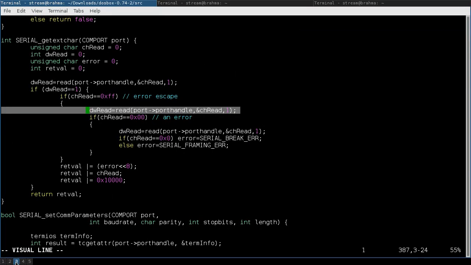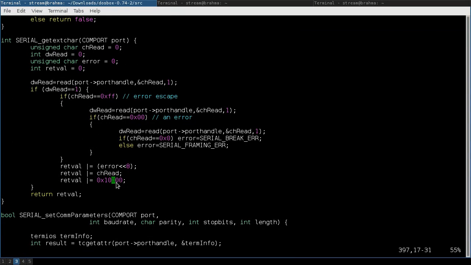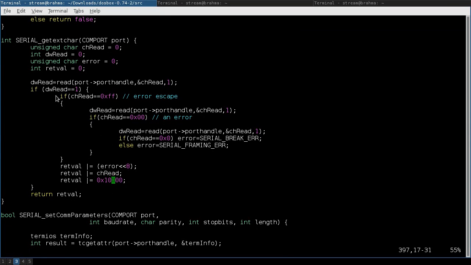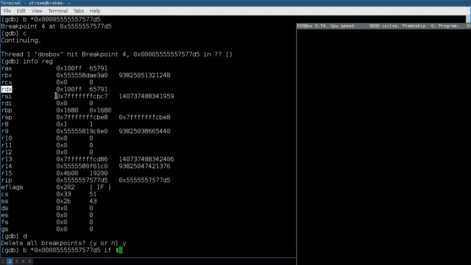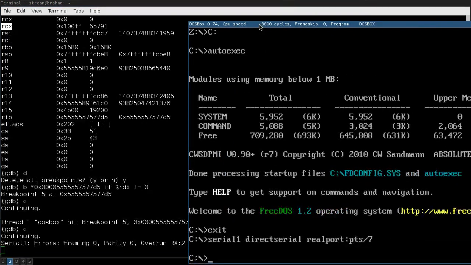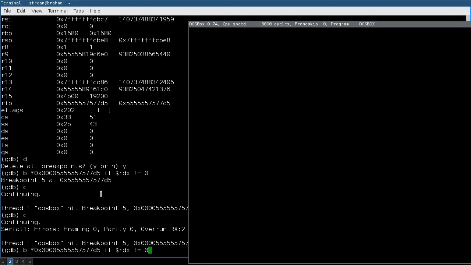I don't want to believe that's it. 100-something, so that does seem like that's the root value. So we're actually just going to catch that. We're going to break if RDX isn't 0. Okay, so let's shove something in there. Just normal data E, let's see what it returns.